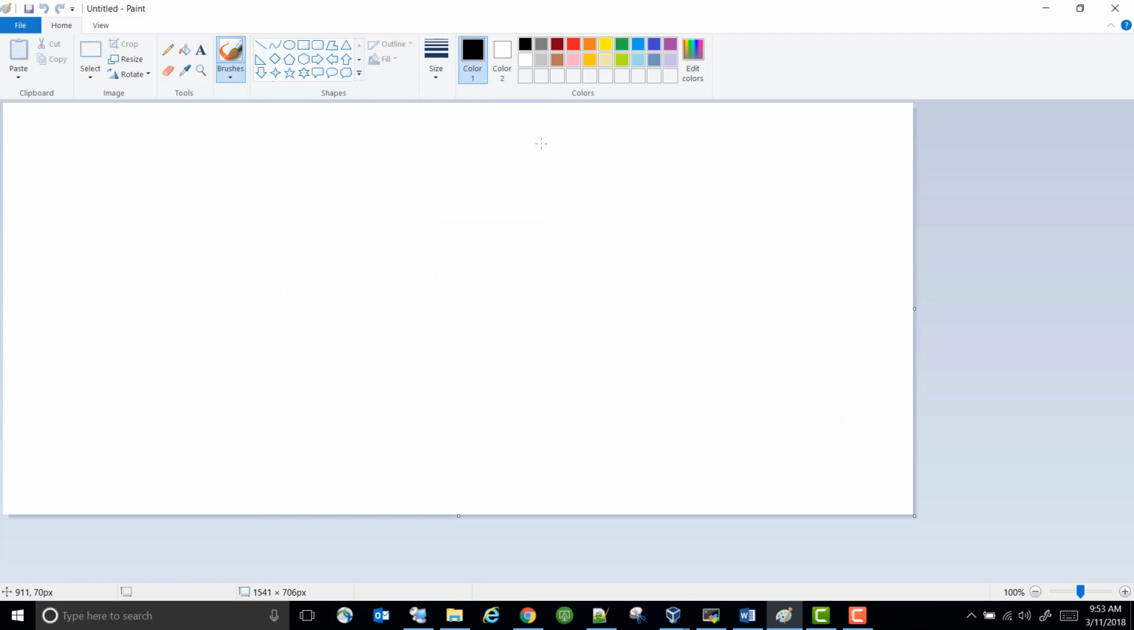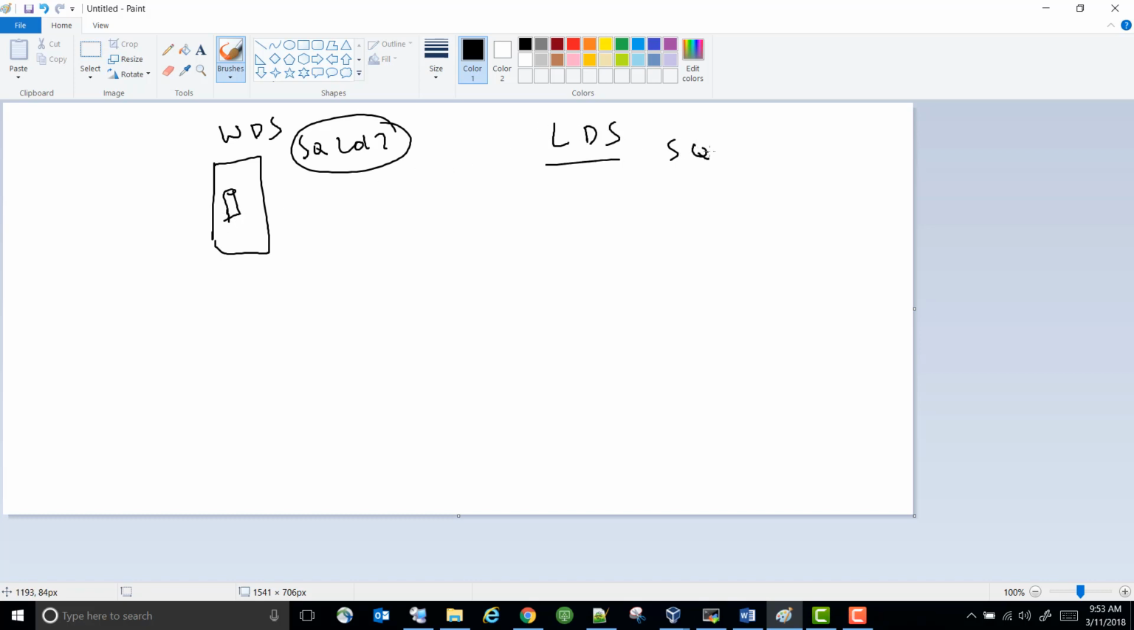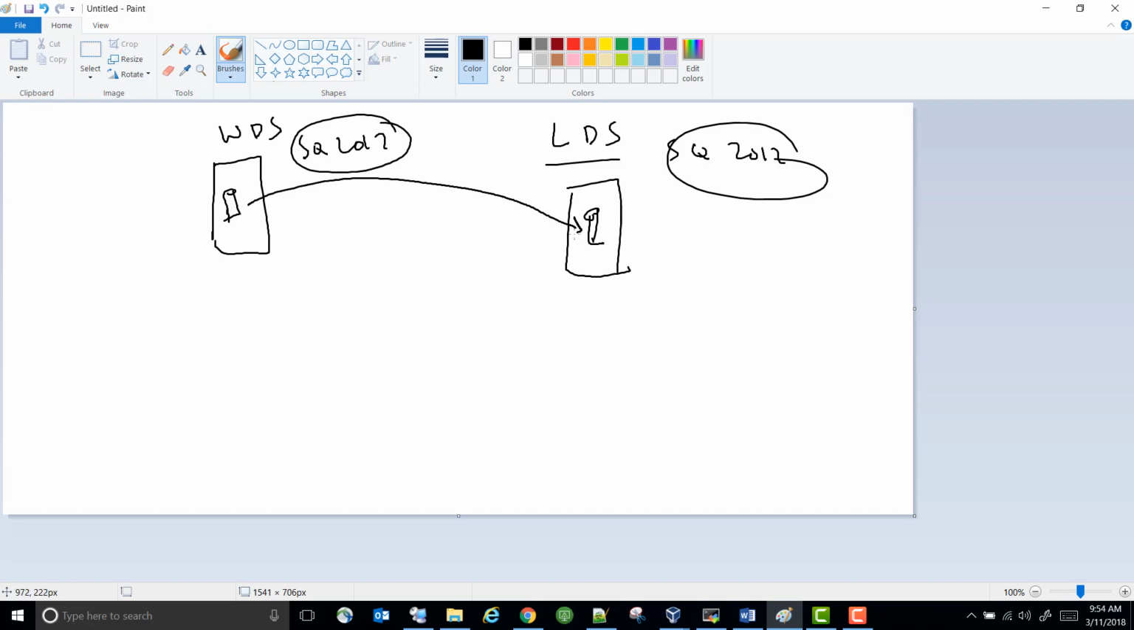In this demo, I'm going to create two setups. One is, let's say you have a Windows database server, SQL 2017. You have a database here, and then this is your Linux database server. It has SQL 2017. I'm going to set up the log shipping between the Windows server and the Linux server. This is one setup I'm going to show you in this demo.